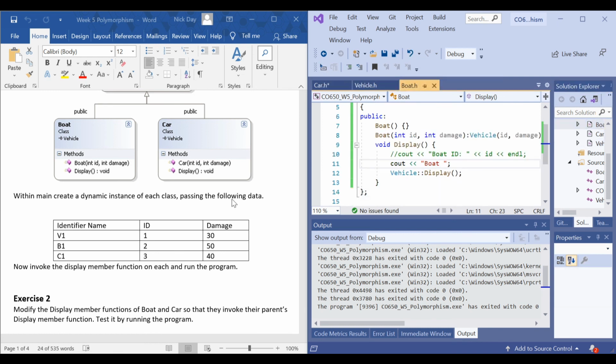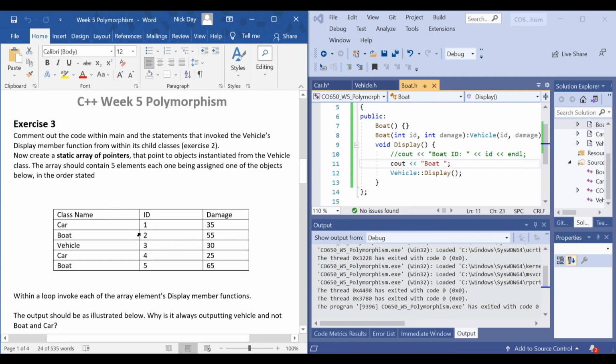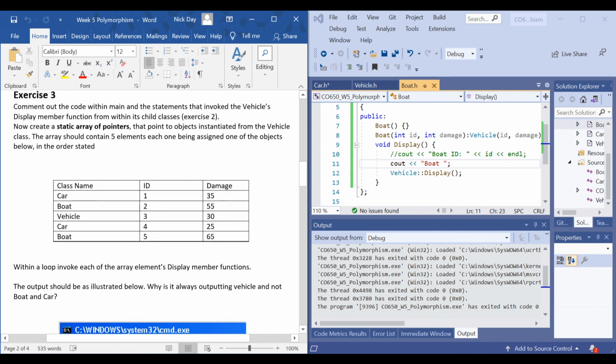Okay, but what I think we'll do is we'll move on and just have a go at the third exercise here, and then let you guys have a go. So what we've got to do here, we have to comment out the code within main and the statements that invoked the vehicle's display member function from within the child classes. All right, so let's do that.